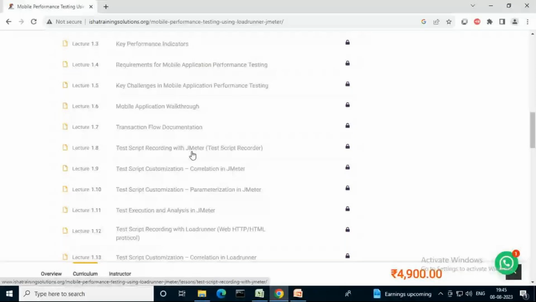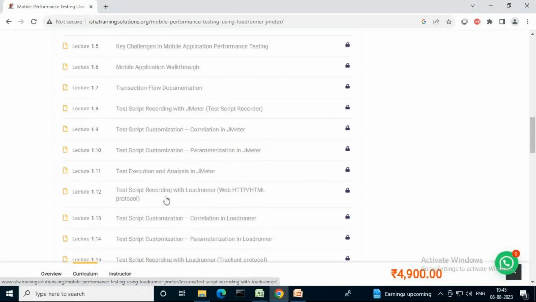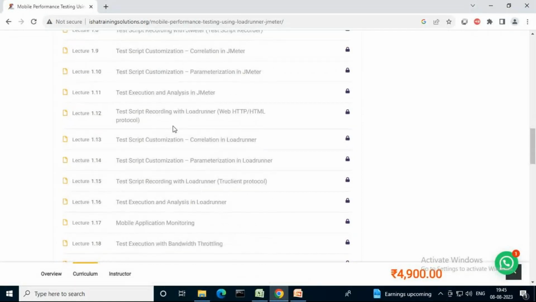Okay. Then we move on to test script recording with LoadRunner. So we have different protocols in LoadRunner. First we are going to see how we can develop the test script in LoadRunner with the web HTTP HTML protocol. Then, as I told you, we have to again do the necessary customizations like correlation and parameterization in LoadRunner.